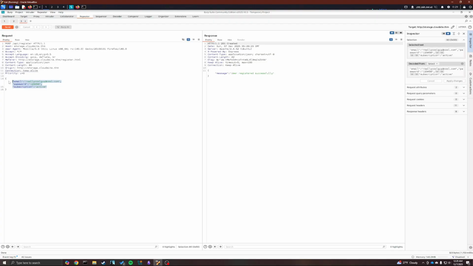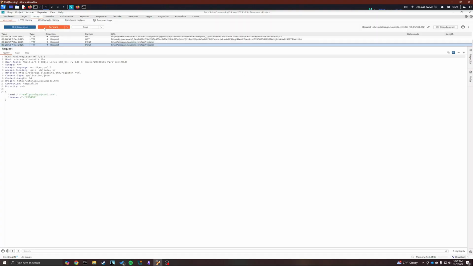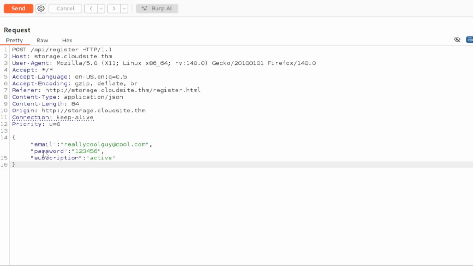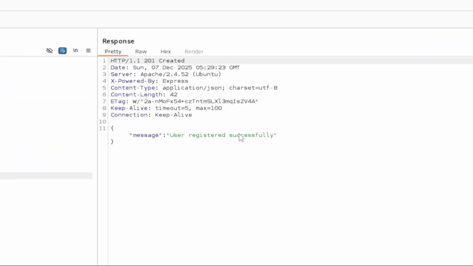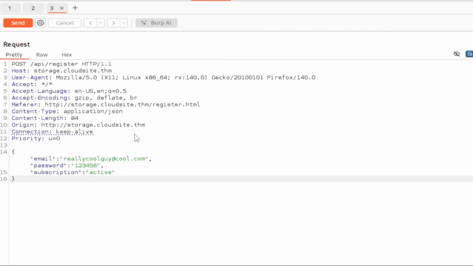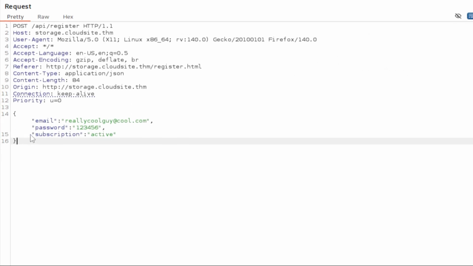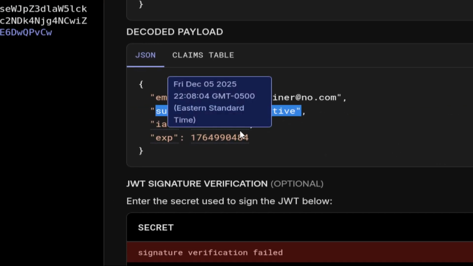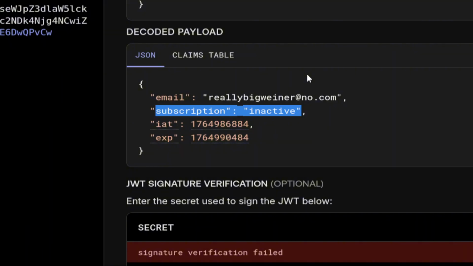So let's do that. Let's go back to proxy and forward that. I don't know if you guys could have seen that. I didn't zoom in. I was so in the zone. I'll zoom in real quick. All I did was add subscription active, and I just got user registered successfully. The reason I got the subscription field was from when I decoded this JSON file, I saw that this is what it decoded to.